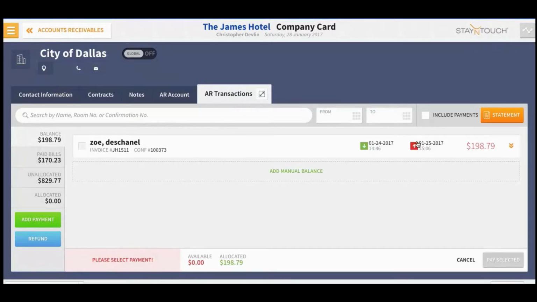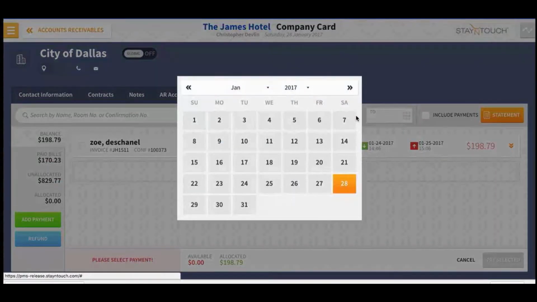With regards to statements, when it comes to generating statements for your clients, the statement button on the top right-hand side will generate a statement based on whatever criteria you have defined on this screen. So if I have a lot of accounts and I want to specify just accounts during a specific date range, I can do that by selecting the From To.